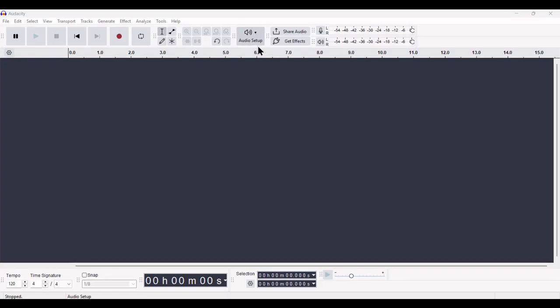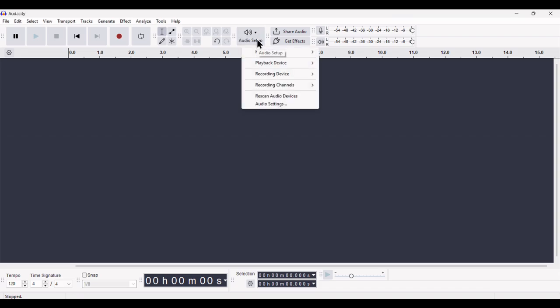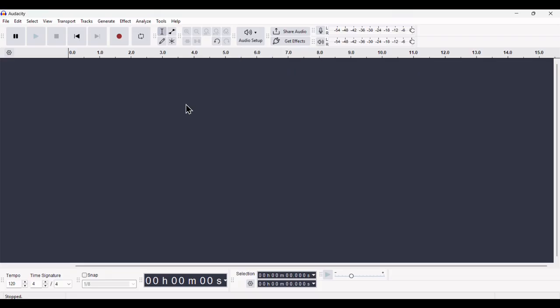Now that you've done that, go to Audio Setup and make sure that your recording device is selected as you would like. In this case, I'm using a Shure microphone that is plugged in through an XLR adapter to USB. I recommend this setup as it is fairly inexpensive and gives a very good quality sound. Once you're sure you have the correct input, simply hit the record button and begin speaking.